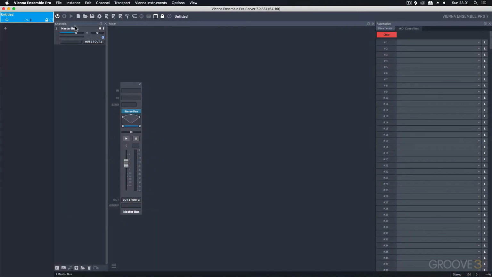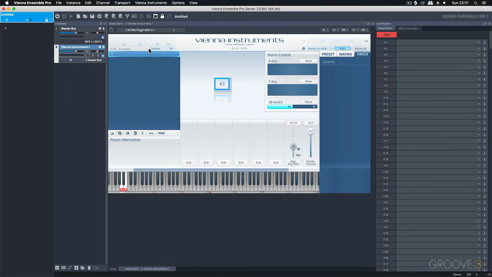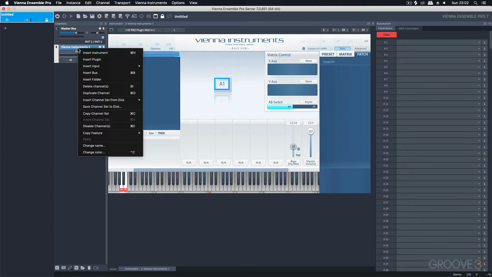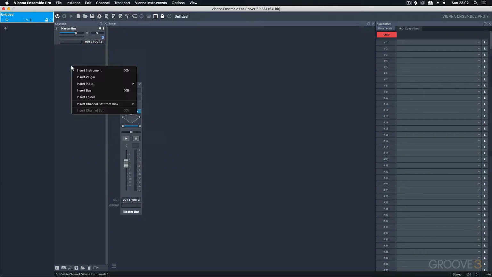So what you want to do is leave the master bus, because this is going to be the master volume control level for that whole instance. Then you need to add a plugin. Just right-click on this panel over here to bring up this window. Just make sure you're not getting confused here. If you add an instrument, this is going to open up the Vienna Instruments, which is a player for some of the other Vienna instruments. But for the Synchron Player, what you actually need to do is add a plugin.